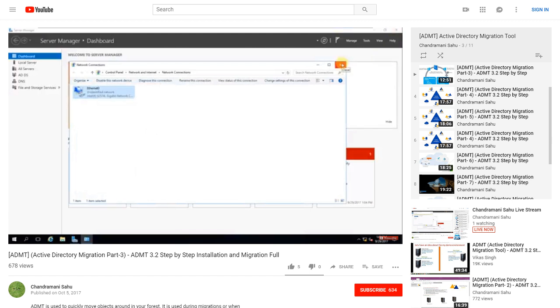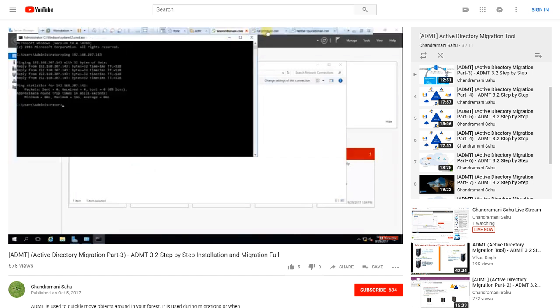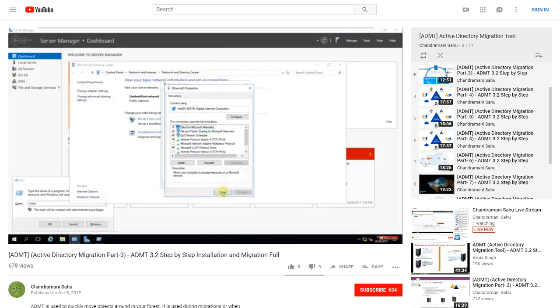In a production environment we need to create the connectivity first, but in my lab environment I have given the same IP range. Even so, let's check whether it pings. Ping to 192.168.207.143, right? It's able to ping. From the target we need to ping the source, and the source we also need to ping from the target, to see whether it is able to ping or not.